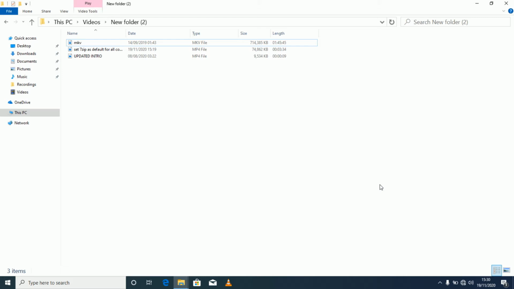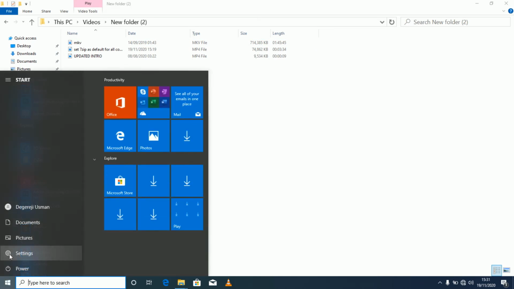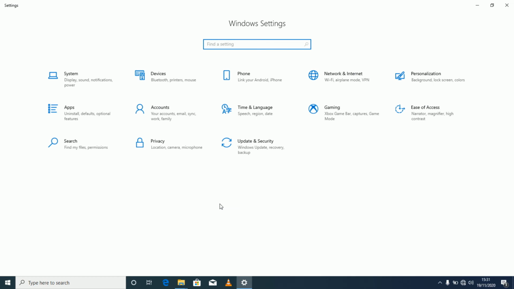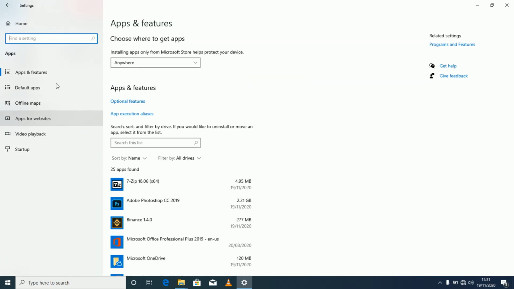So to do this, you click on your start, then you click on this settings here. After clicking on settings, you now click on apps, which has uninstall defaults optional features. Then you click on it. After clicking on it, you click on default apps.